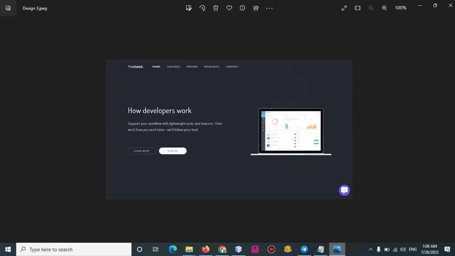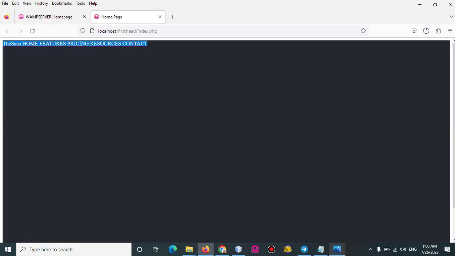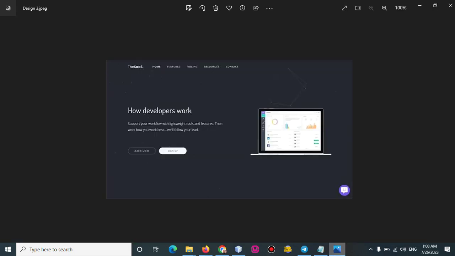So let's refresh this page so we can see. But if you look now, you see how it looks, but this is not how it looks here. This one comes down a bit and it has a color of white. So what should I do? Let me first of all give it a color.